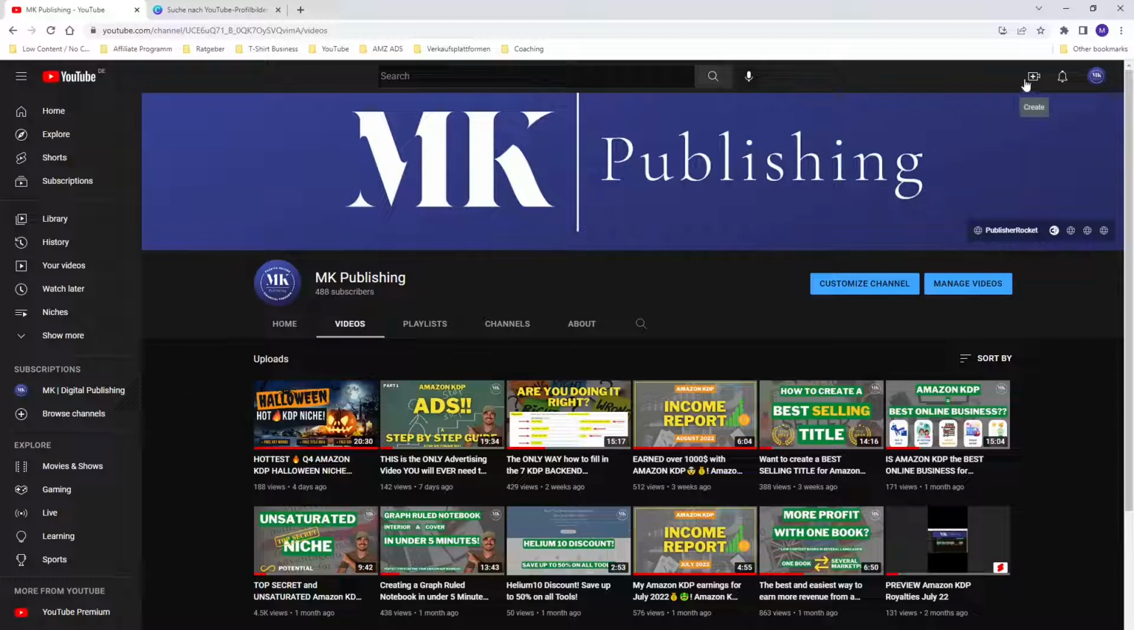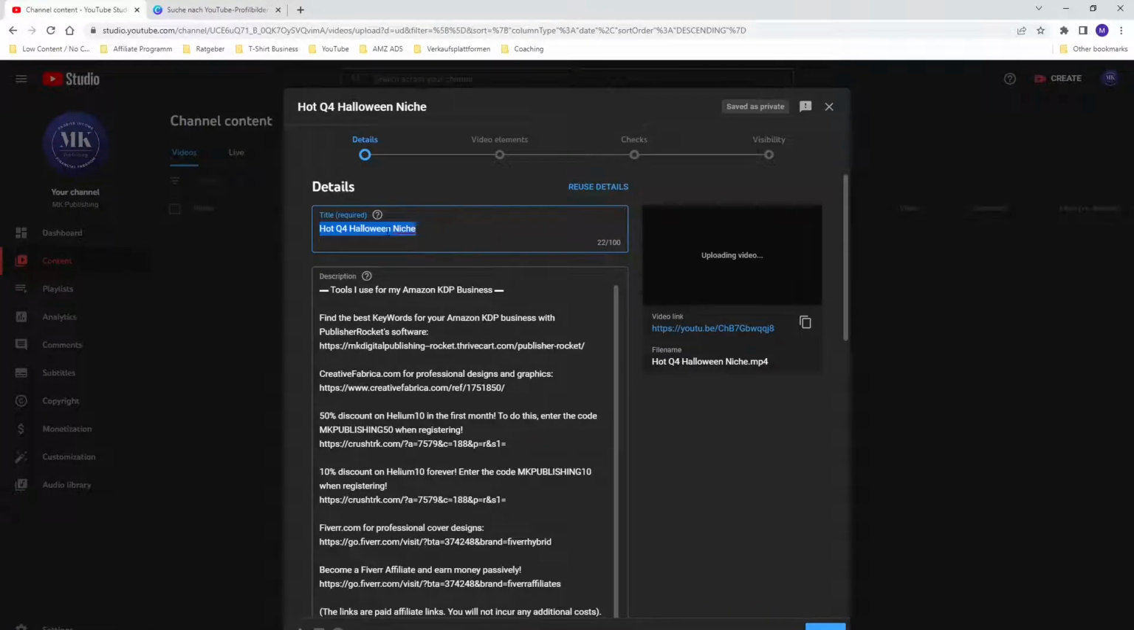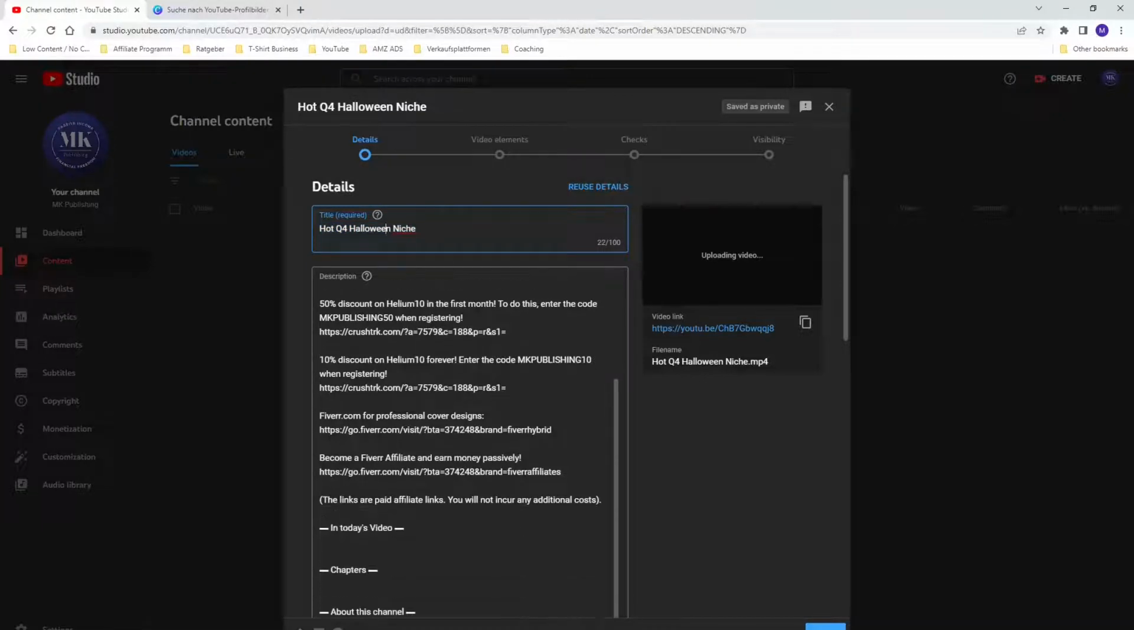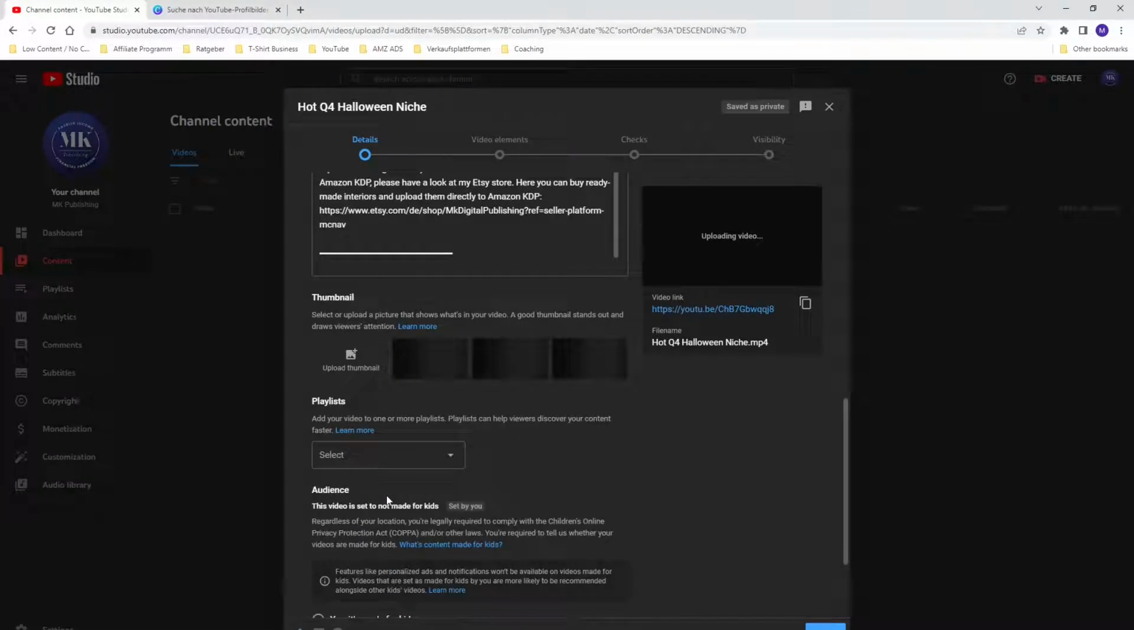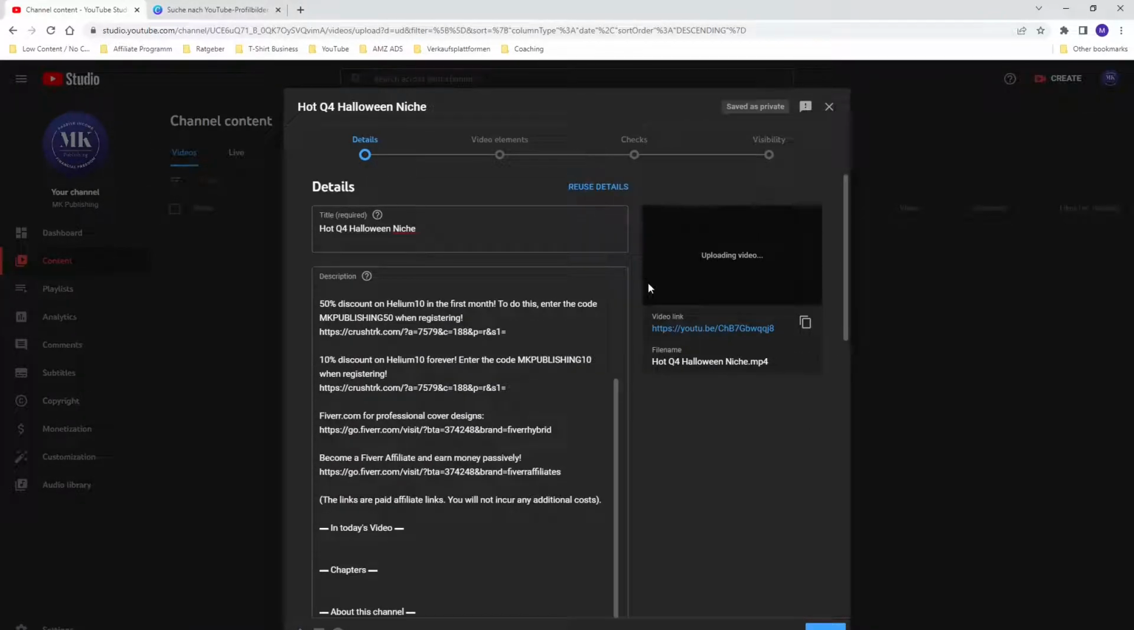What you have to do is click the Create button and then Upload video. As you can see, you can select the file you want to upload. Now you have to add a title, a short description, and you can select a playlist, for example. Okay, so this is the uploading process of your file on YouTube.